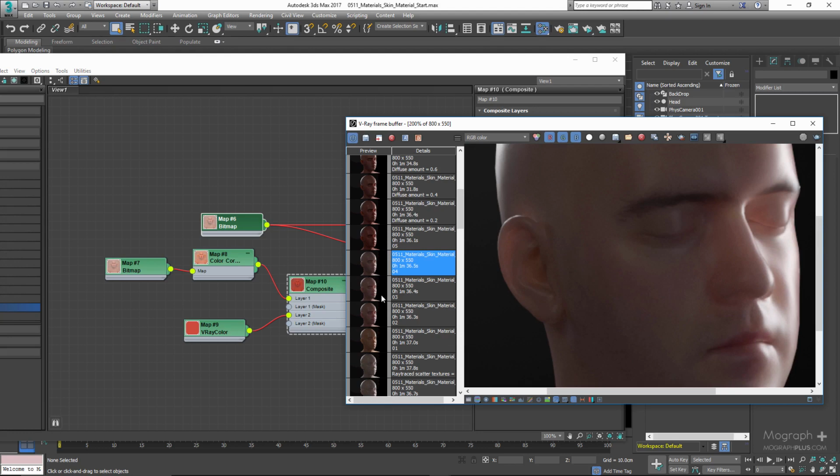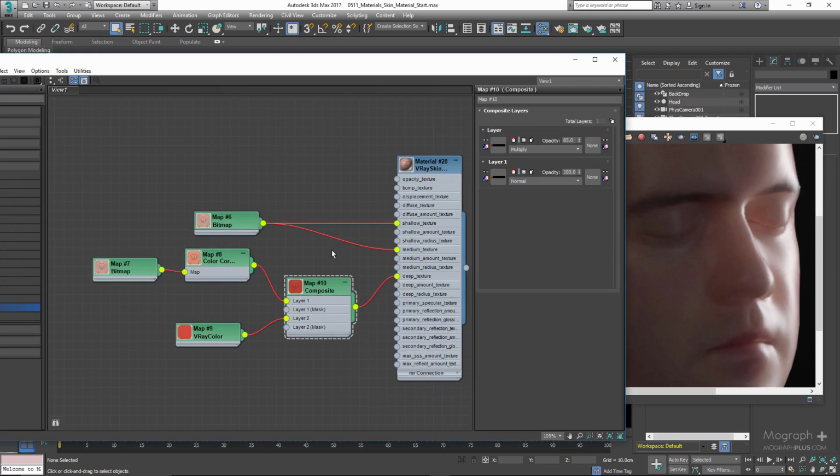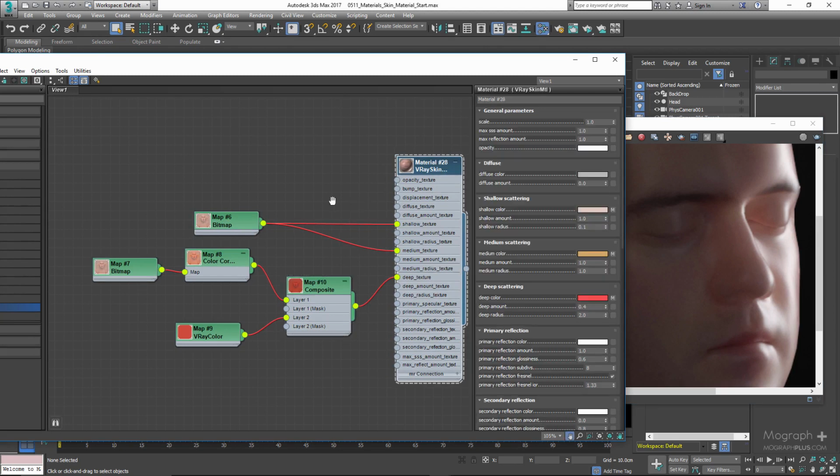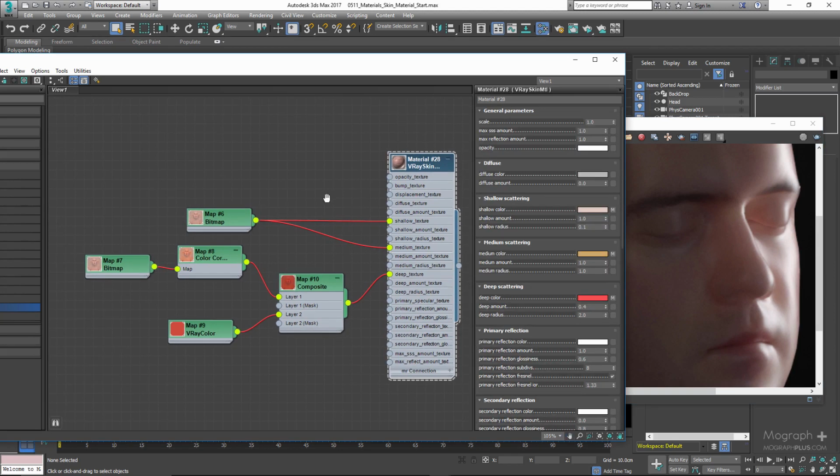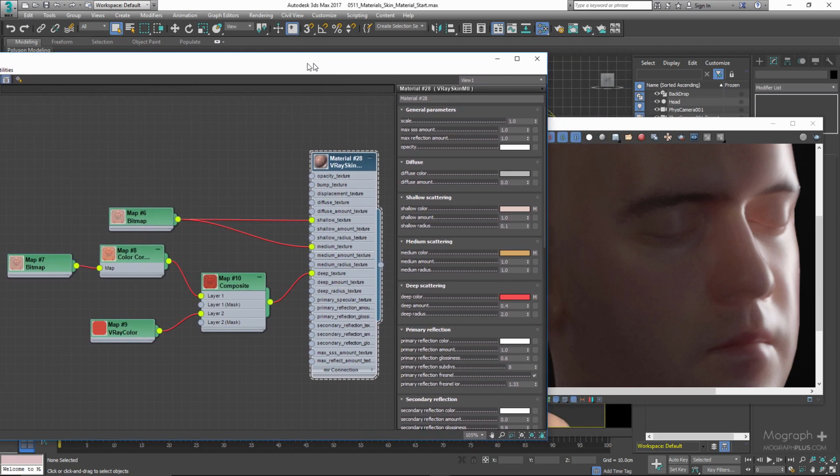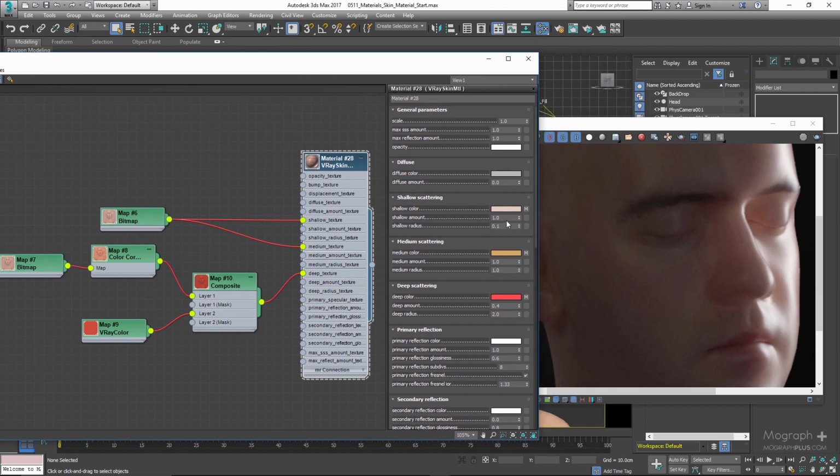What I want to do right now, as I soon will be utilizing the diffuse layer and it will hide some of the scattering effect, is to make the deep layer more prominent, and we'll be doing that first by decreasing shallow and medium amount to 0.2 and increasing deep amount to 1.